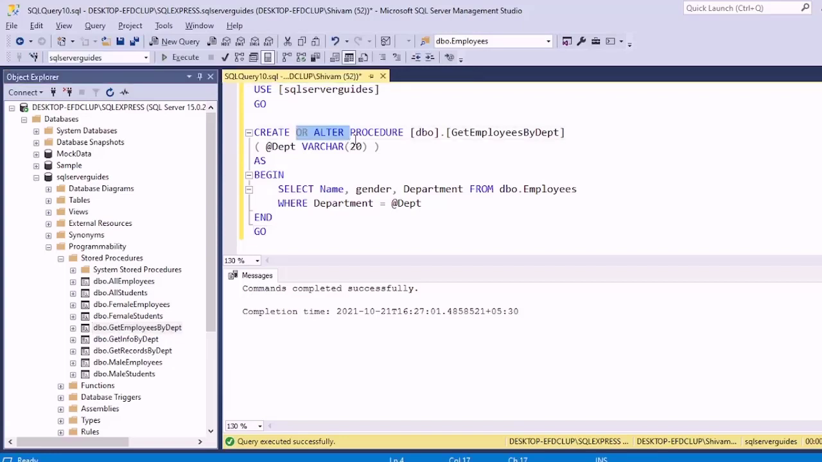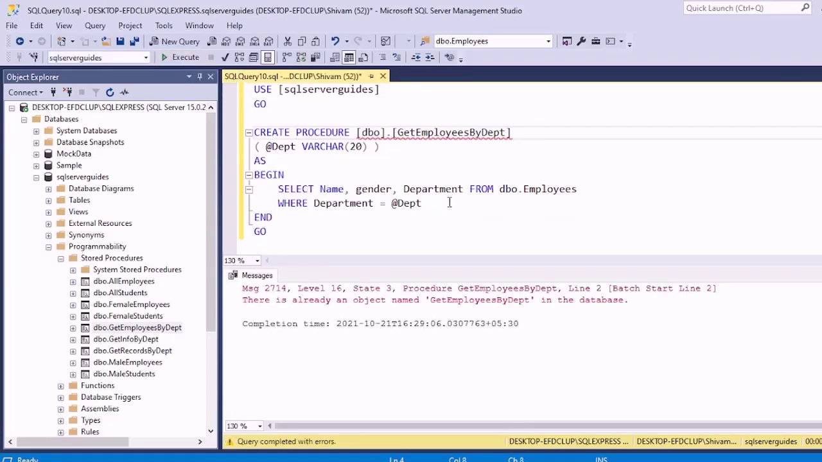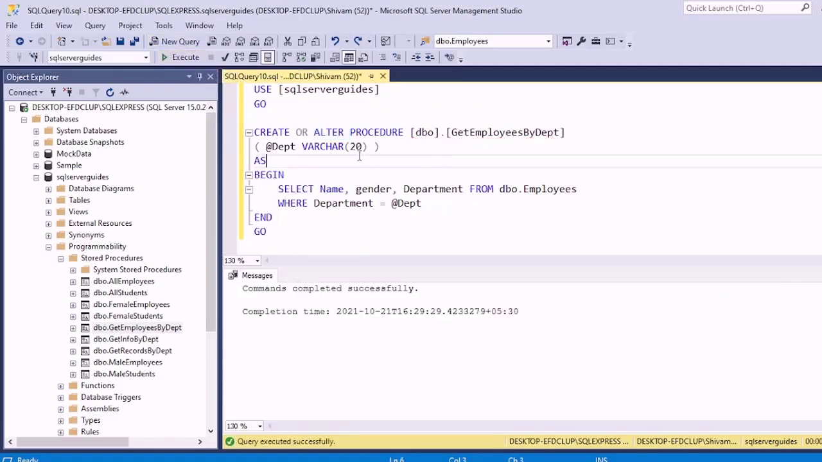If I simply use the create procedure statement and execute this, it will return an error and say that the procedure already exists in that database. So if I am not sure whether the procedure is already there or not, what I can do is use the create or alter procedure statement. Now if I execute this, it sees that the procedure already exists, the alter statement is triggered and it modifies that, and you can see the command completed successfully message.